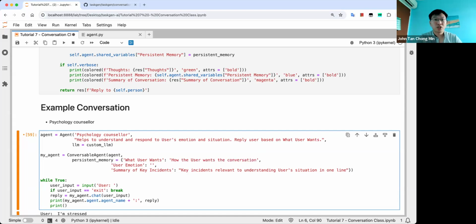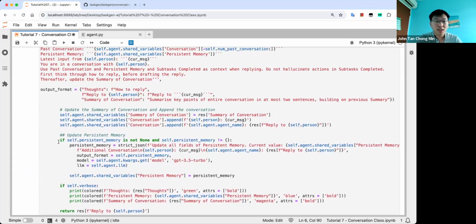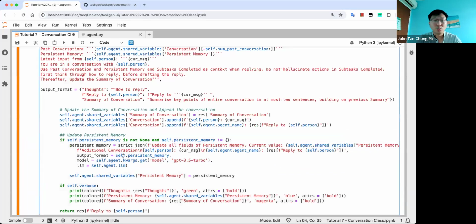So if you are familiar with strict JSON, it basically has a key and a value. The key is what the persistent memory is, the key of the memory. Like you describe the key, like what user wants, user emotion, and so on. The value here is basically the description of the key, like how the user wants this conversation. And you can even put type string, type list, or type integer, and define all this here. This basically helps the LLM better know how to generate your persistent memory. And you can see it's already generating here separately using a strict JSON call. So whatever you put in persistent memory is actually the output format of strict JSON.